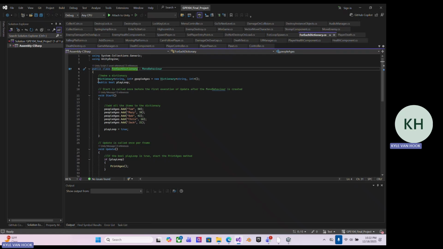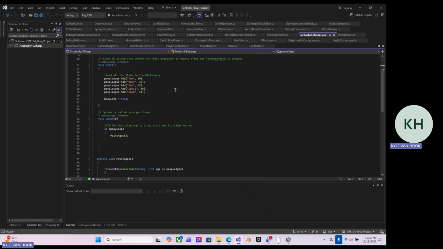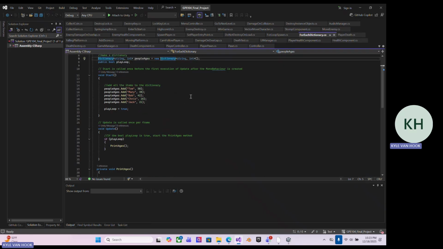So starting with, we have a dictionary object here that has a string and an int, and this is people's ages, and it takes a string and an int. We have a public bool, play loop, just to check that it's playing. And then at the start, we are going to add to the dictionary 5 names. We got Tom, he's 50. We got Mary, she's 38. Bob's 42. Chris is 16. And Jack is 21. We set the play loop to true.